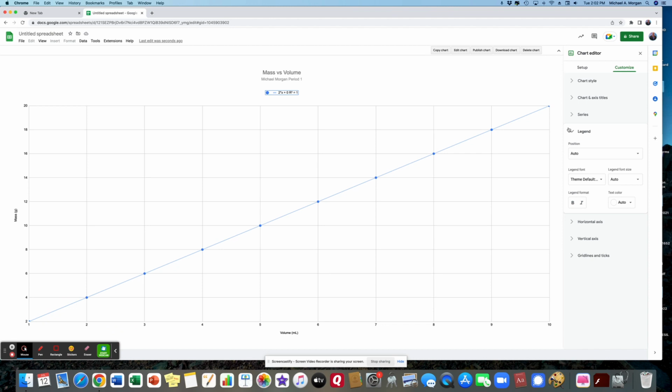And every student will be expected to produce their own graph. You will not just print your partner's graph with your name edited onto it.